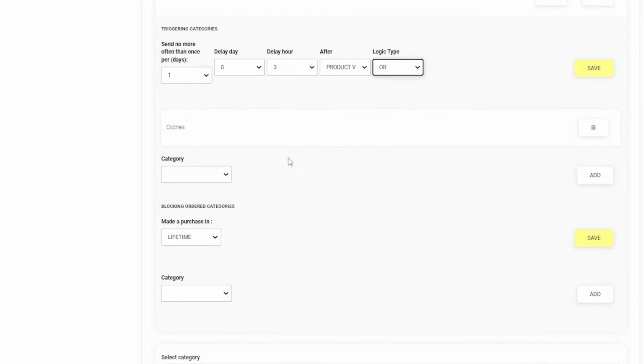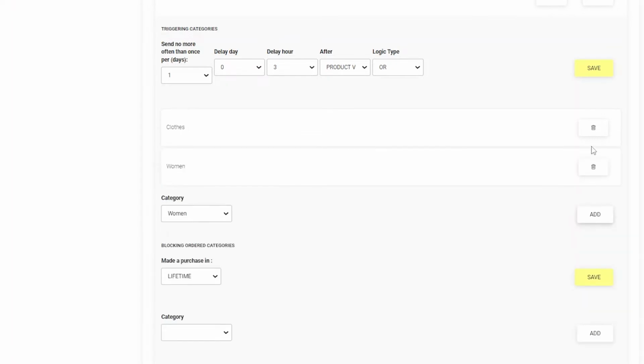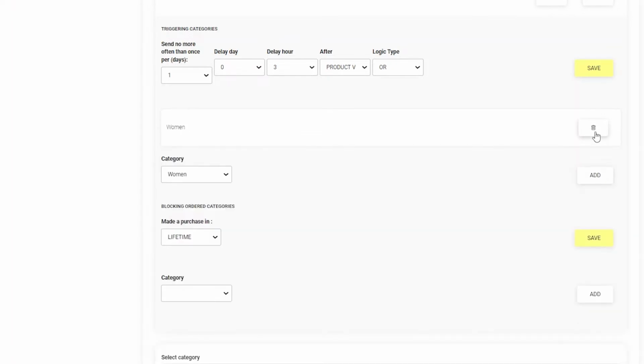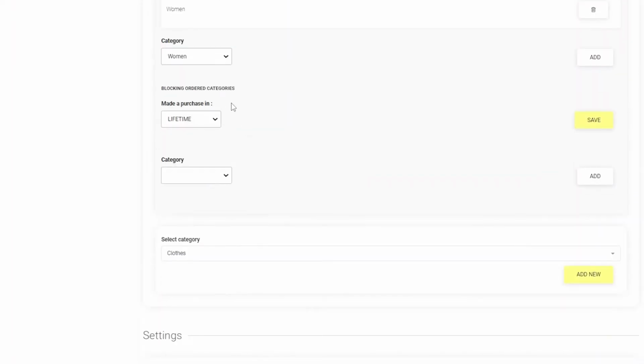Category allows you to add additional categories in your cross-sell rules. You can also remove those categories by clicking on the bin icon. Blocking order categories: you will select the parameters that will block cross-sell messages from being sent to a given customer. Made a purchase in is the time the customer bought the product from the category selected below: lifetime, last year, last quarter, last month, or last week.